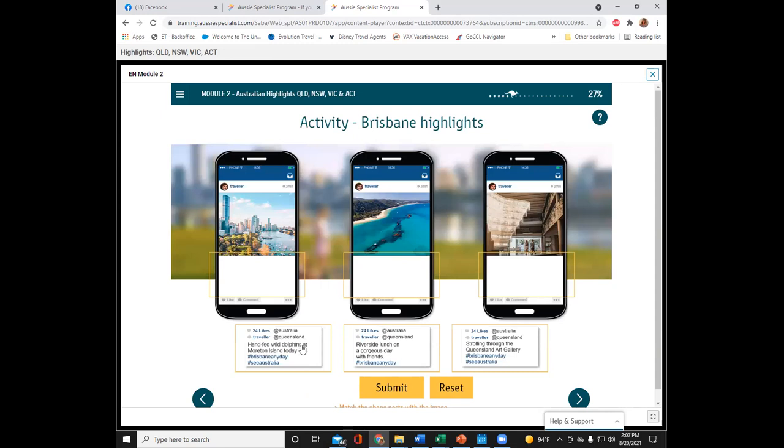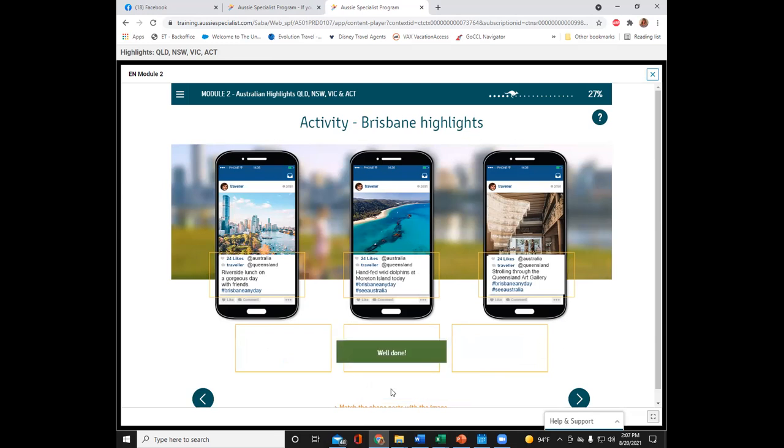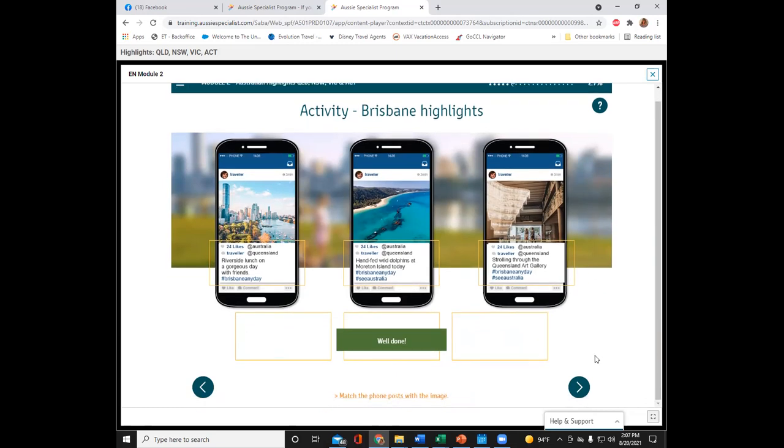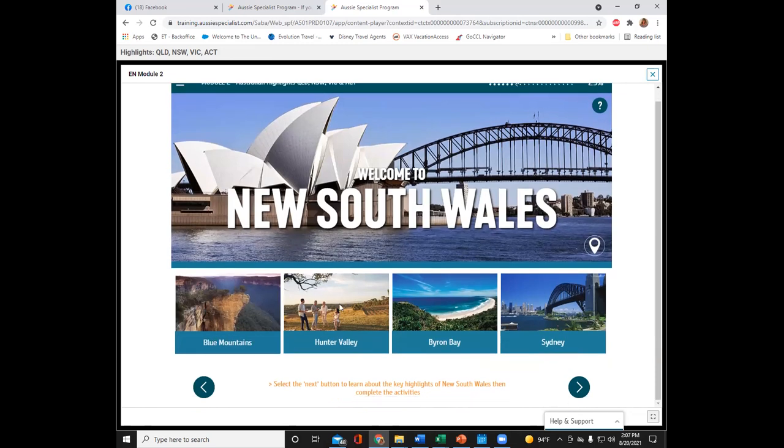Brisbane activities. All right, so you've got the water, you've got the interior, and then here. So hand-feeding wildlife, dolphins here. Art gallery here. Gorgeous day here. Yep. Okay, you got that? Everybody there? Yep. Okay, perfect. All right, now we're doing New South Wales.